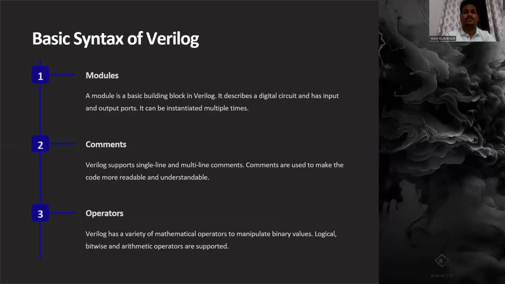The basic syntax of Verilog starts from the modules. A module is a basic building block in Verilog. It describes a digital circuit and has input and output ports. It can be instantiated multiple times. There are many other options for it, but the second one is comments.